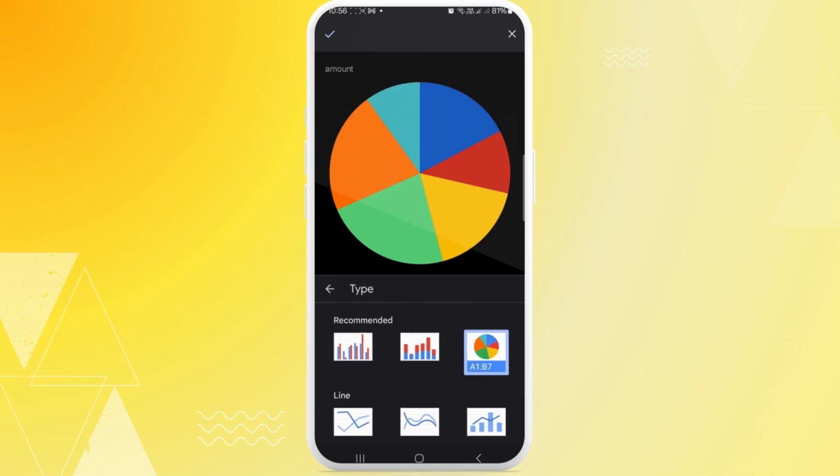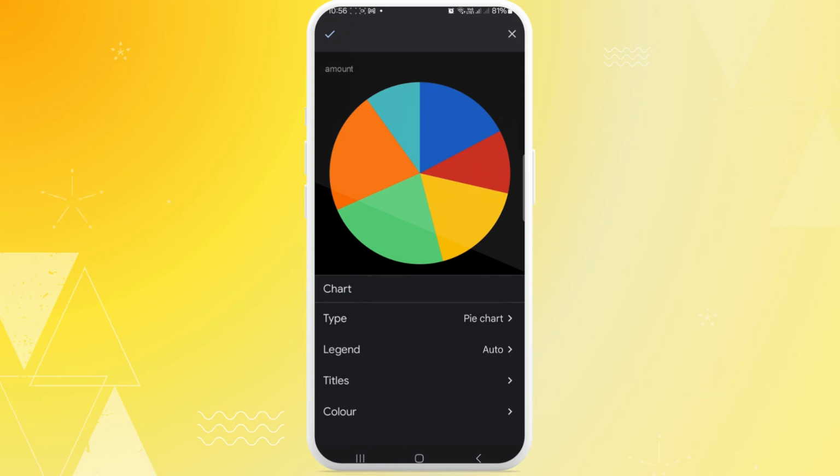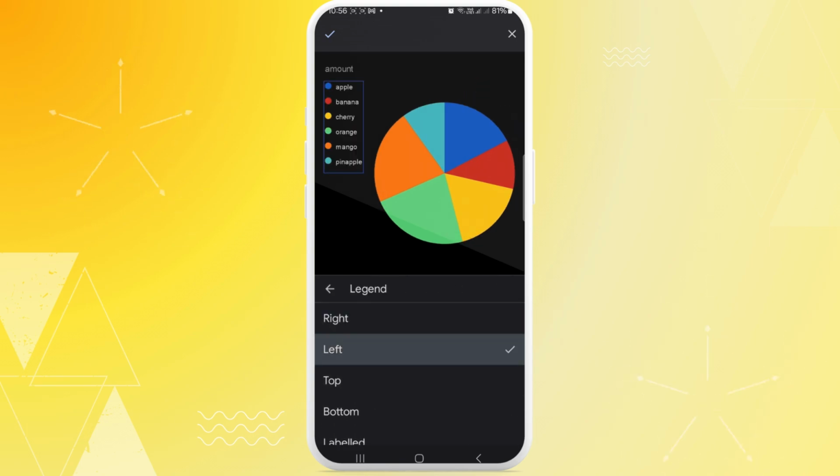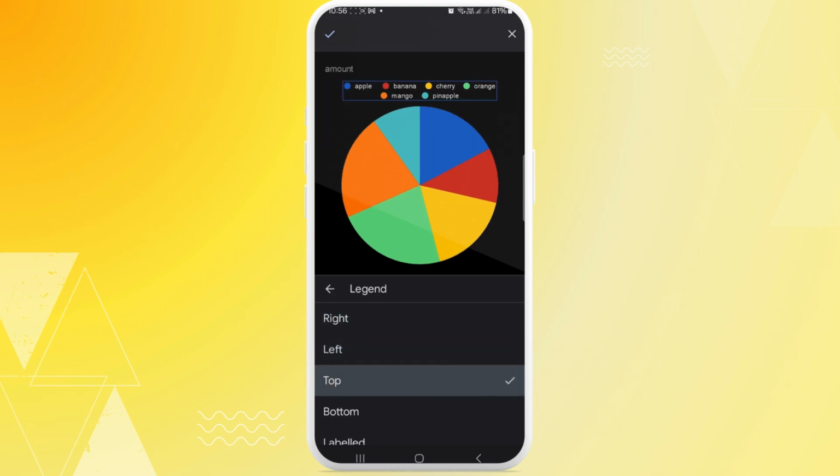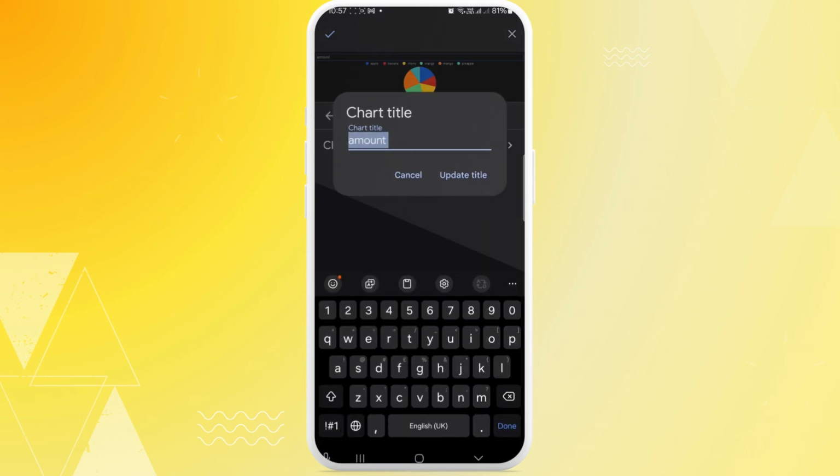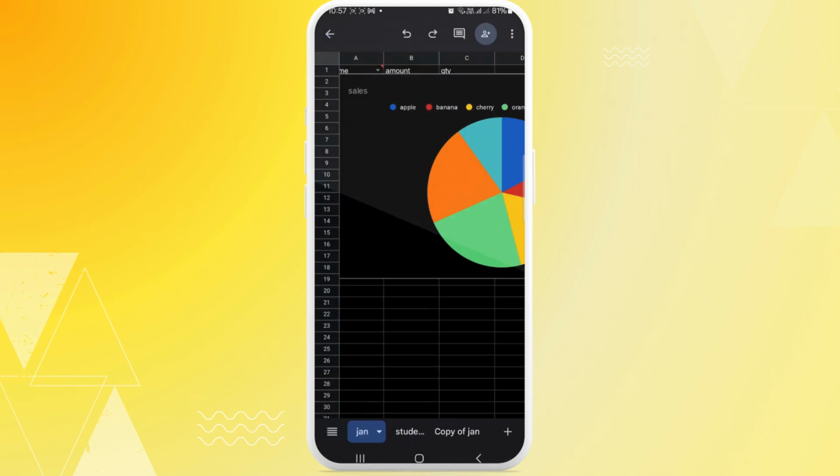I want a pie chart, so I'll tap on pie. It's much easier for me to understand. You can add legends, like on the top, right, or left. Where do you want? And update the title, after entering your title. Like this, you can create the chart. You can choose a different chart as well.